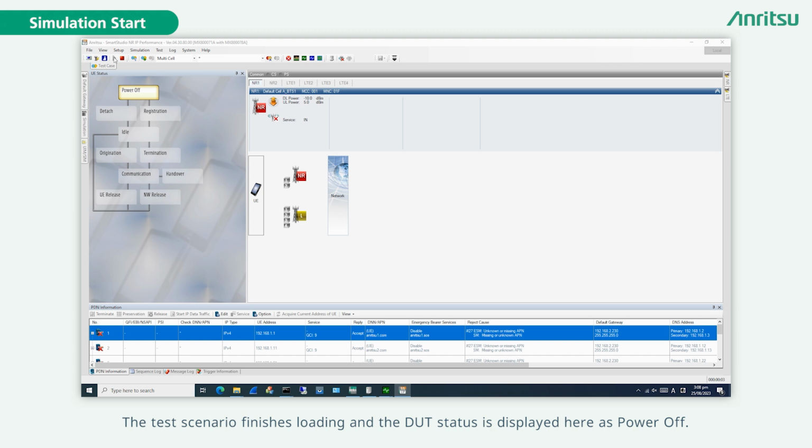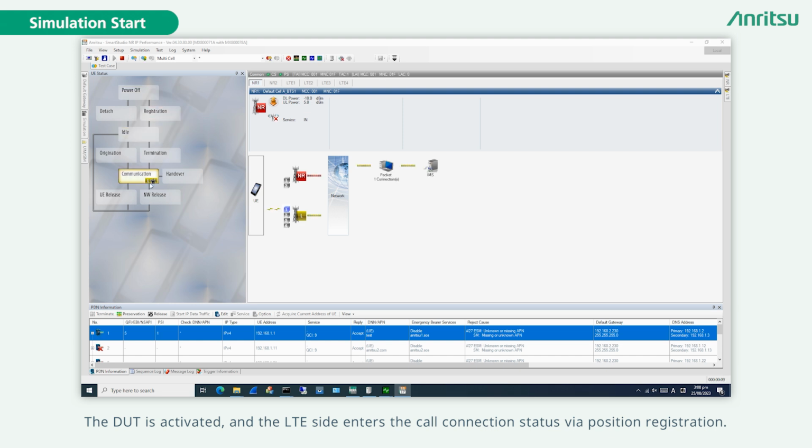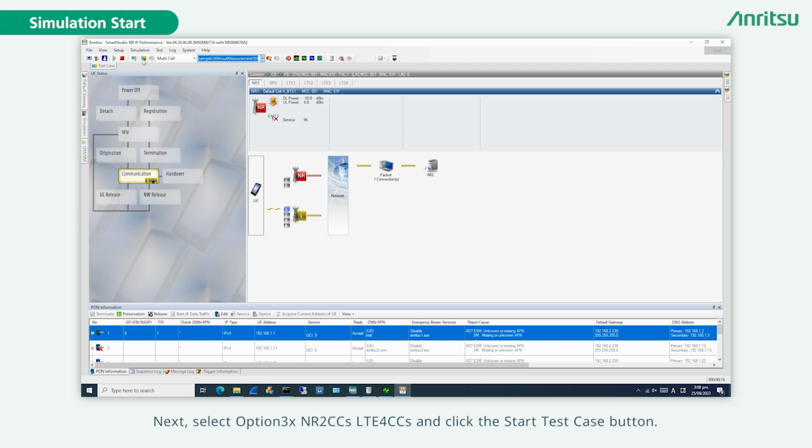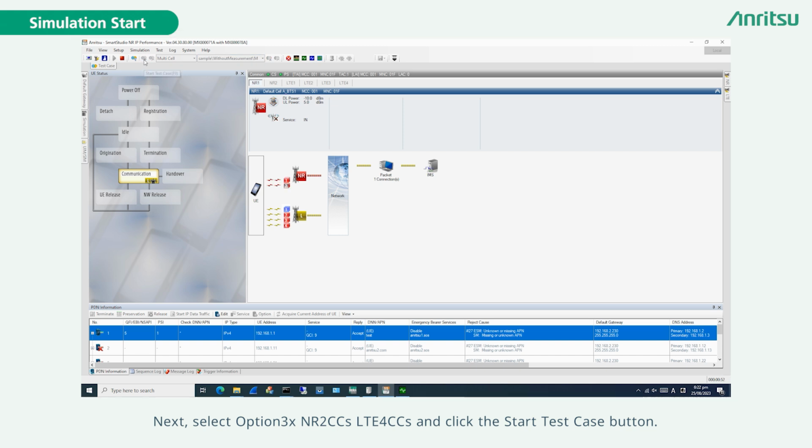The test scenario finishes loading and the DUT status is displayed here as power off. The DUT is activated and the LTE side enters the call connection status via position registration. Next, select option 3 NR 2CC's LTE 4CC's and click the Start Test Case button. The NR side enters the call connection status as well.